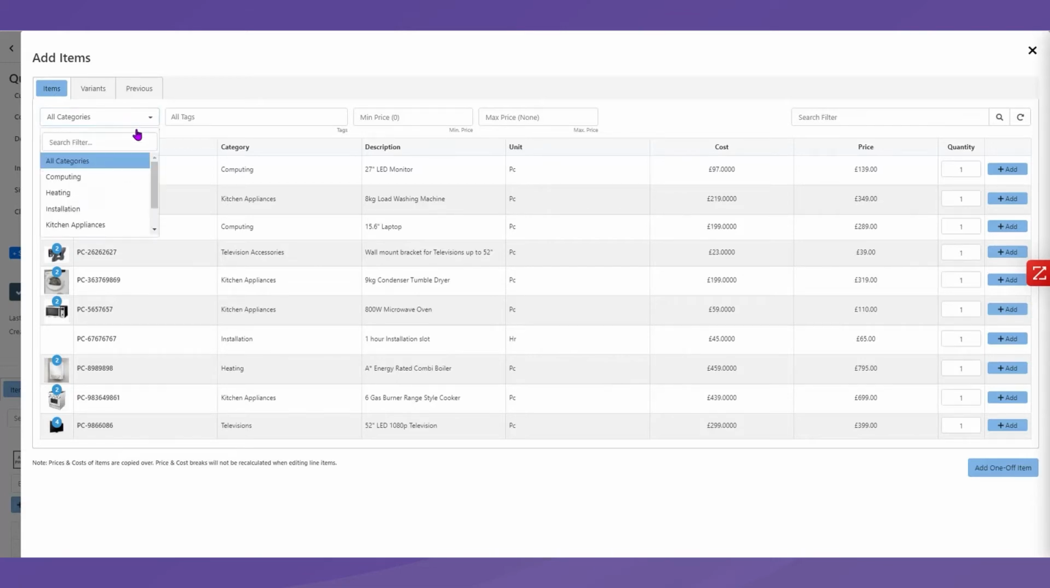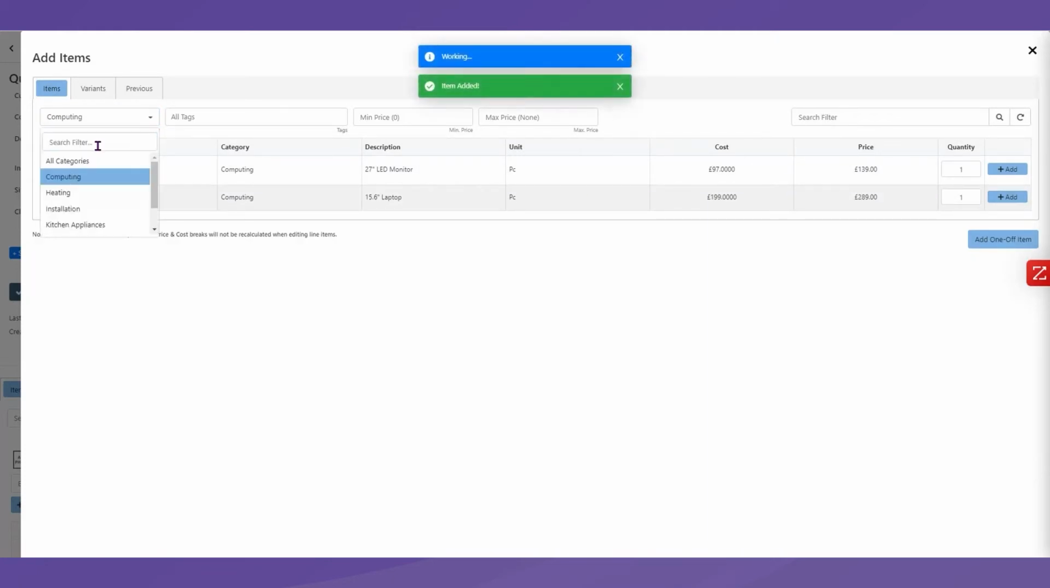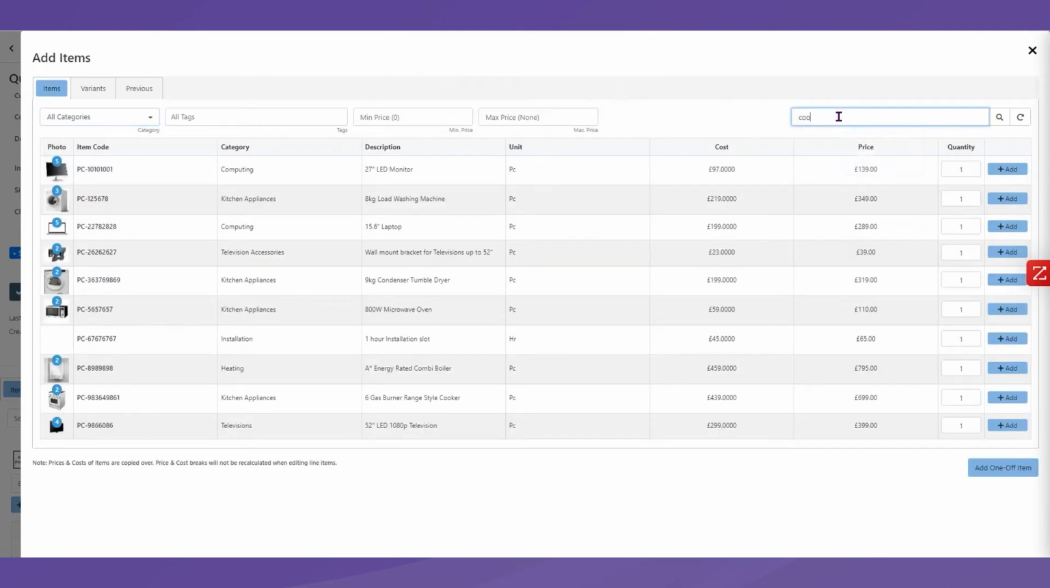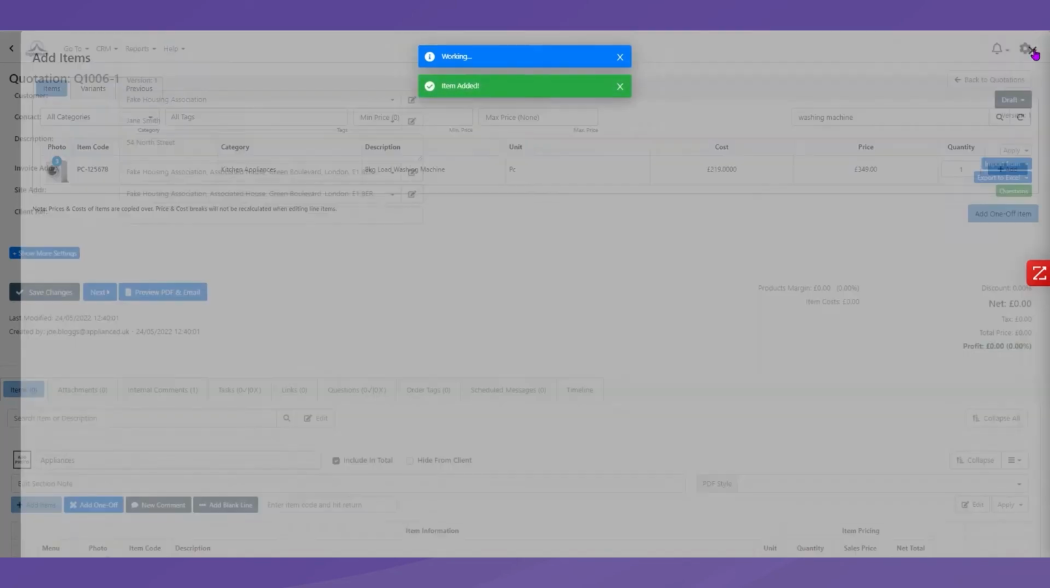So we can search by category. If we click on computing, I can choose to add a laptop on here. If we remove all the category filters, again, I can come into here and apply a freehand search. So I'm just going to click on a cooker and a washing machine. I'll just search for washing machine. Just going to add one of these in as well. Now, once these have added, we'll just close this down.